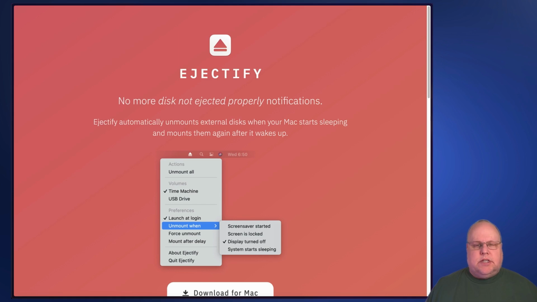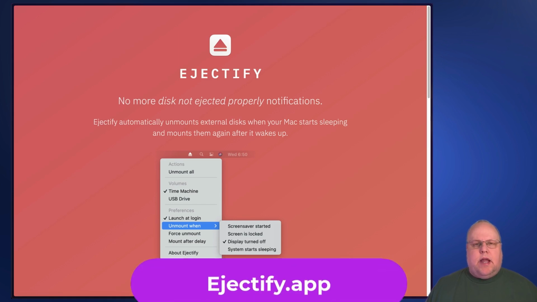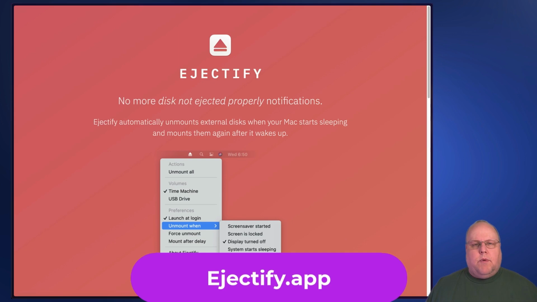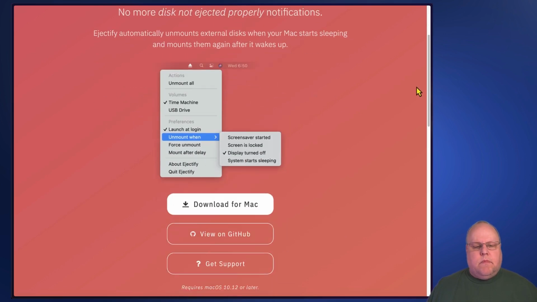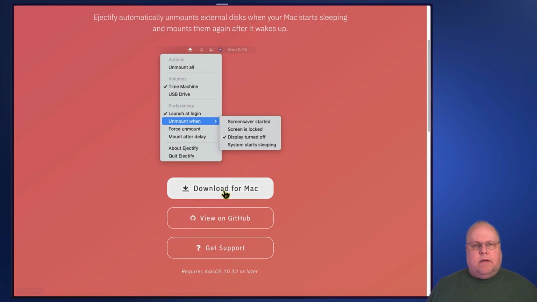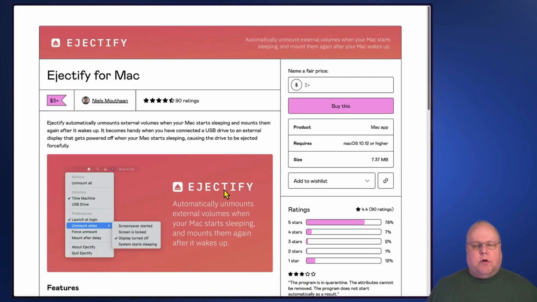The first app is Ejectify, and the website is ejectify.app. The way Ejectify works is it automatically unmounts your external drives right before your Mac goes to sleep, and then it will automatically remount the drives when your Mac wakes up from sleep. The source code is available on GitHub, but I wanted to show you something first. If you click the Download for Mac button, it will take you over to Gumroad to purchase the app.